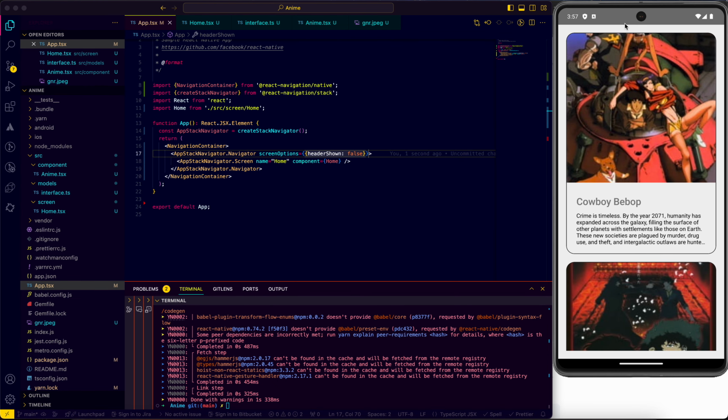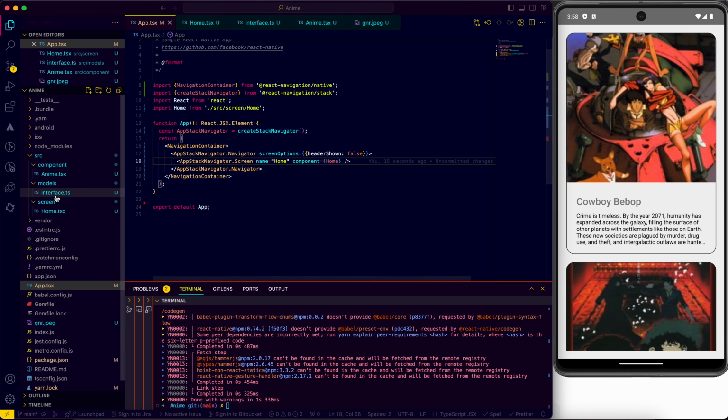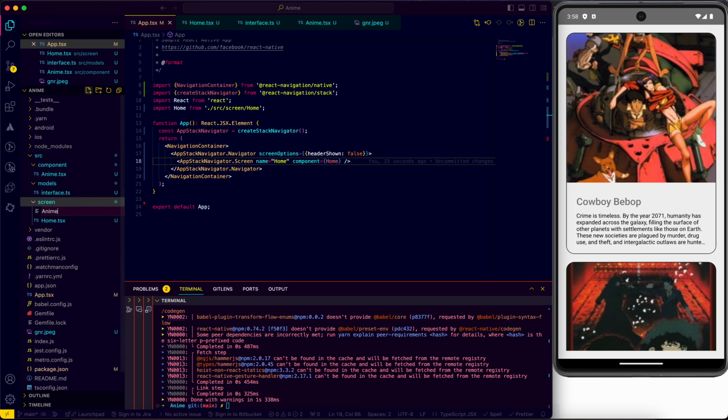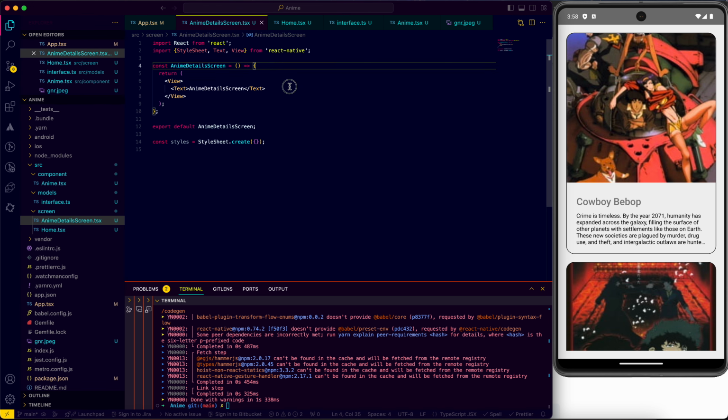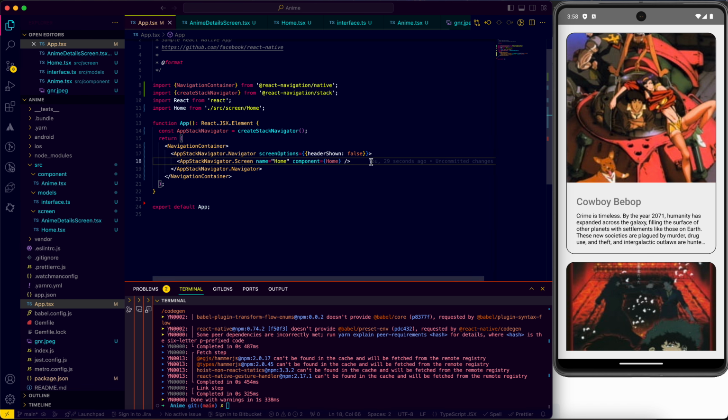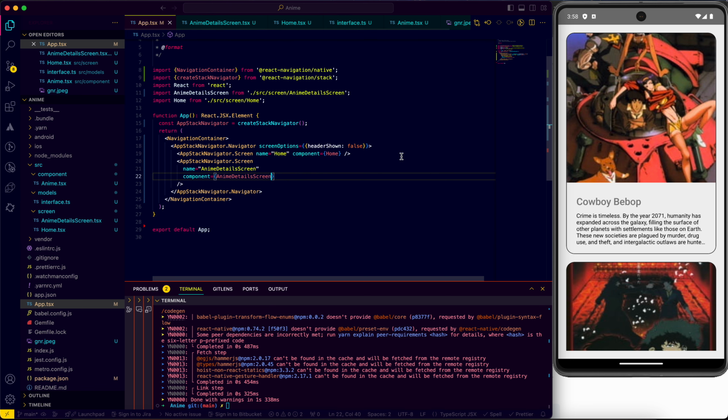Now the next thing which we want is one screen where we can click, and when we click we'll be able to see the details, right? So let's create one more screen called AnimeDetailsScreen, and the extension will be tsx, and I'll say rnfes. Now we have the screen, right? That's great. What we'll do now, we'll add the screen named AnimeDetailsScreen, and it will point to AnimeDetailsScreen. Okay, we did that, but nothing happened, right?